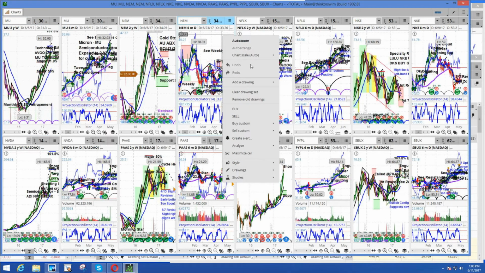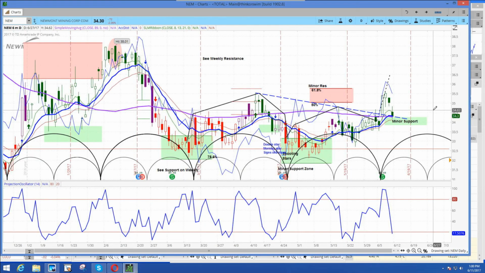I'm clicking on the daily, I'm maximizing the grid, and there you could see it had a big rally right there, and it pulled back into the minor support. I'm guessing that's going to hold, and it's probably a buy in the next couple days. So that's the daily chart. Let's look at the weekly.